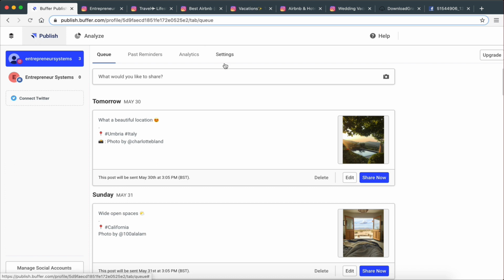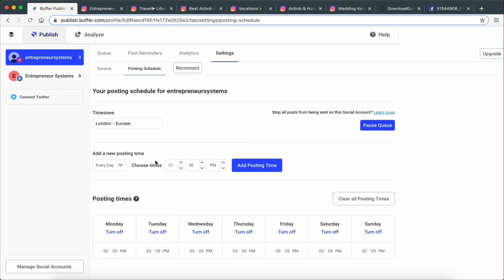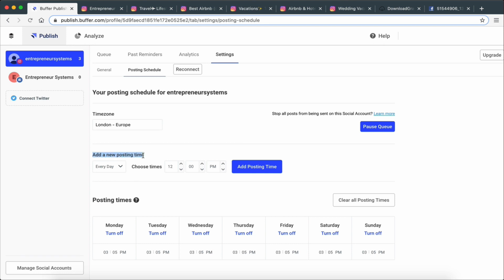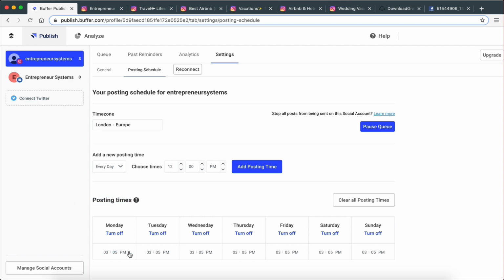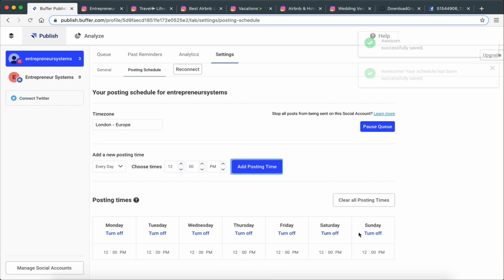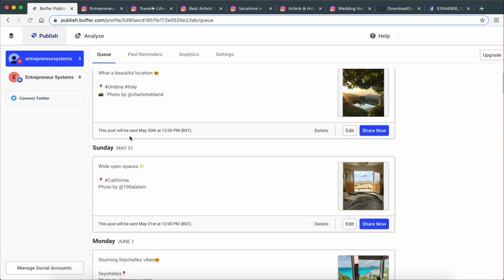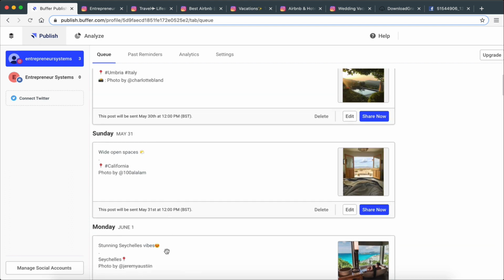And you can actually define the timings by going to settings, and then here, if I go to posting schedule, add new posting times every day. Posting times are currently set to these times right here. What I can do is just clear all these posting times and then create my own posting schedule. So I can say every day at 12 p.m. I want a post to be made. It's that easy. And then when we go to queue, as you can see right here, every day at 12 p.m. each post is going to be made, right?